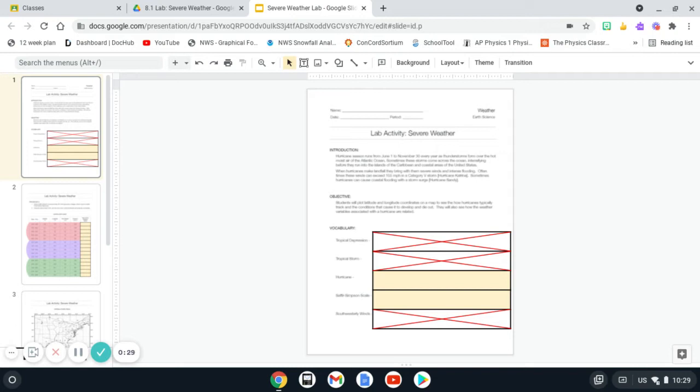But I do want to know if you understand what hurricanes are and the Saffir-Simpson scale, what that is, because you're going to use that scale later on. So find those definitions in your notes and fill that in there.